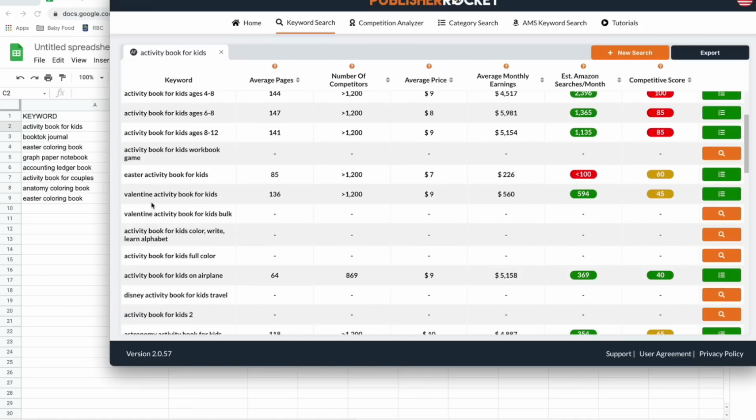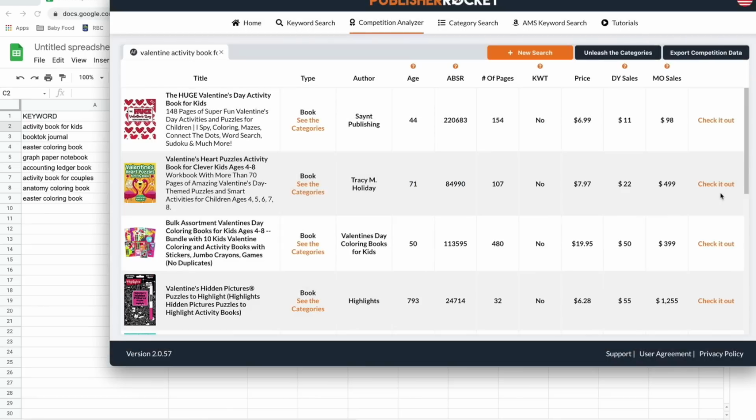Now we've got Valentine activity book for kids. So that's got a fairly decent number of searches. I mean, it's not 1,000, but it's almost 600, and there's a moderate competition score here. So this is definitely one that I'm going to want to check out. So we'll go ahead and click into that.